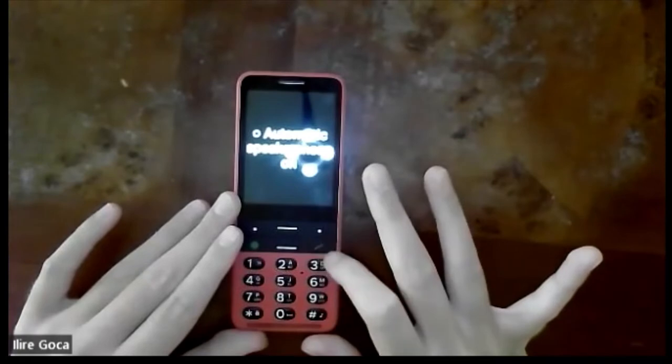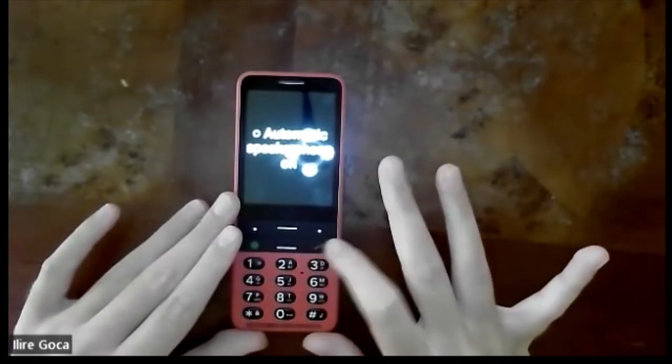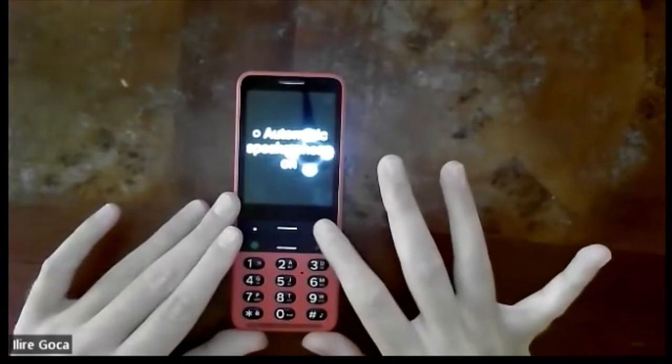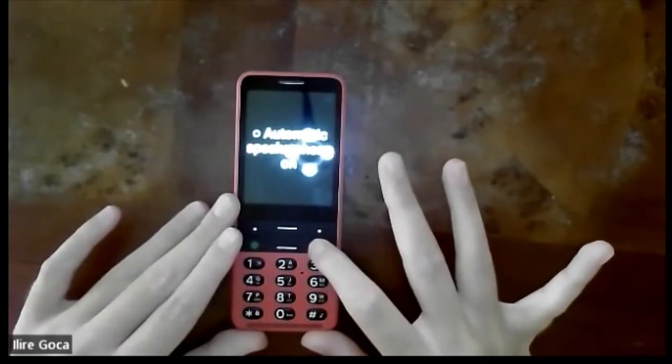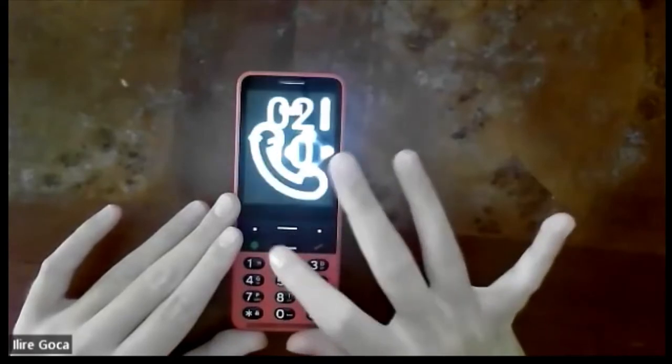In order to go back to the home menu, let's long press the decline button or the cancel button. 2:10 p.m. Now I'm back on the home screen. Call, 1 of 7.